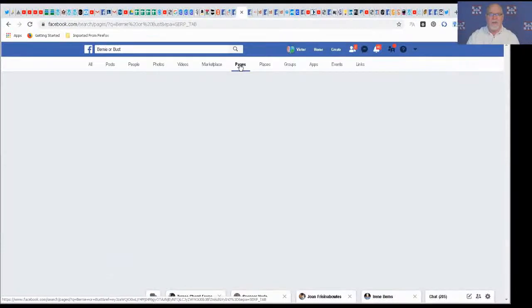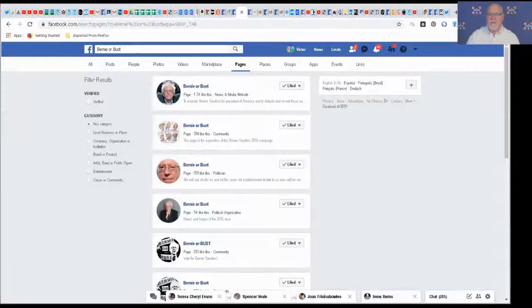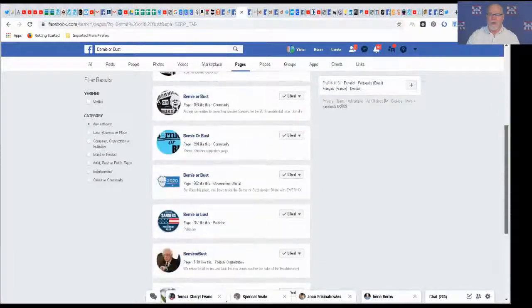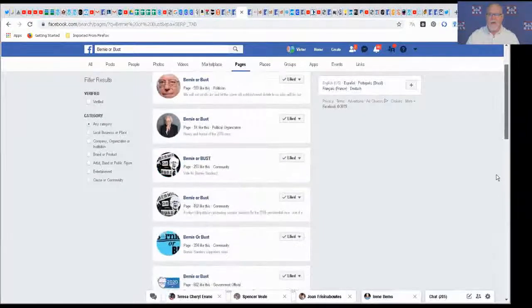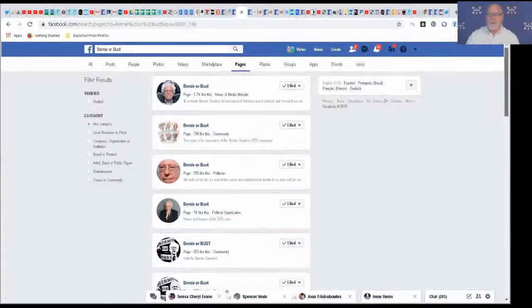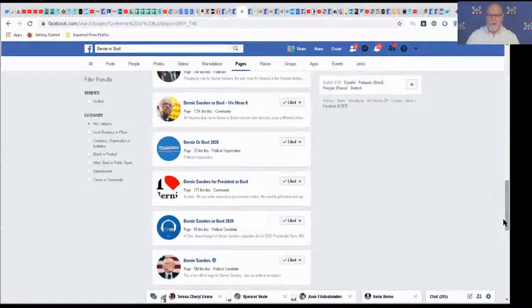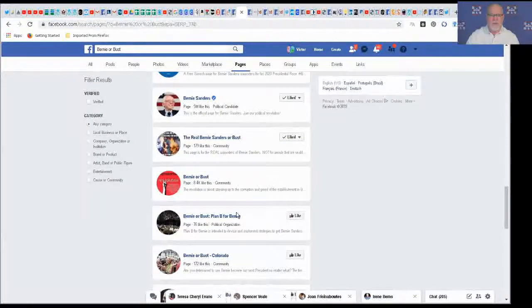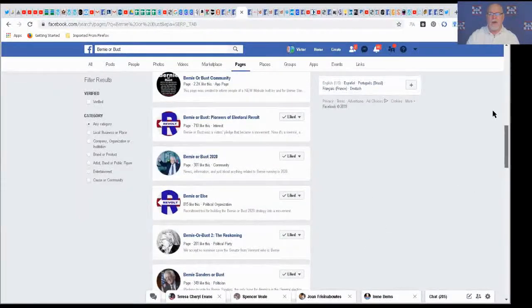I'm going to click on pages. These are some of the Facebook pages that are Bernie or Bust. Now, these are dozens. If you keep coming down, I've liked them. You can see the number of ones I've liked. Right here's Colorado. I'm just going to go ahead and like that. You don't have to like them. You can use them without liking them.